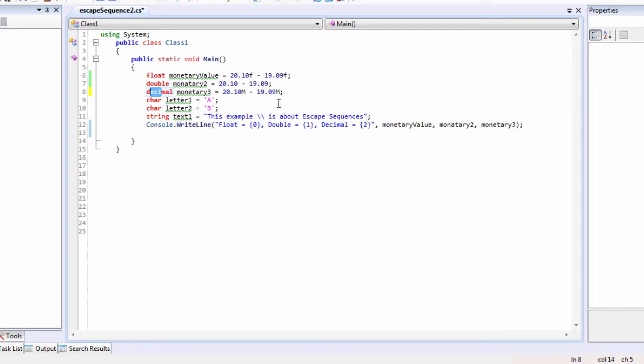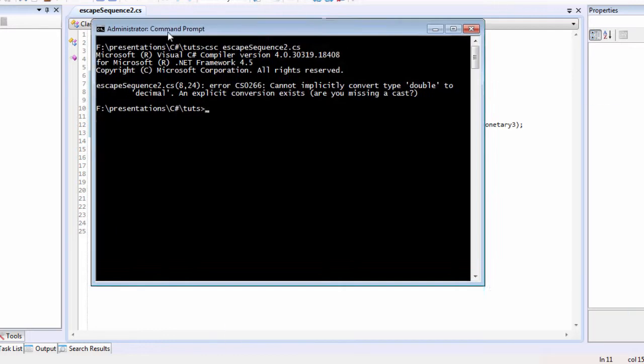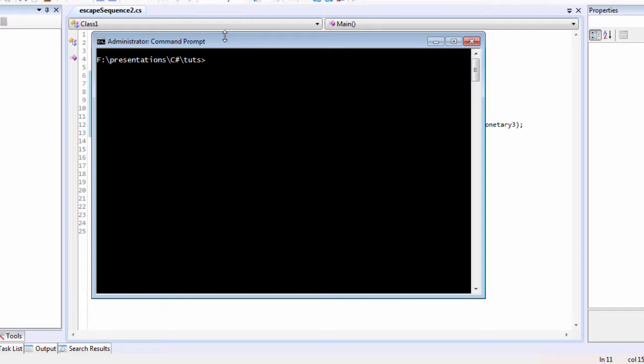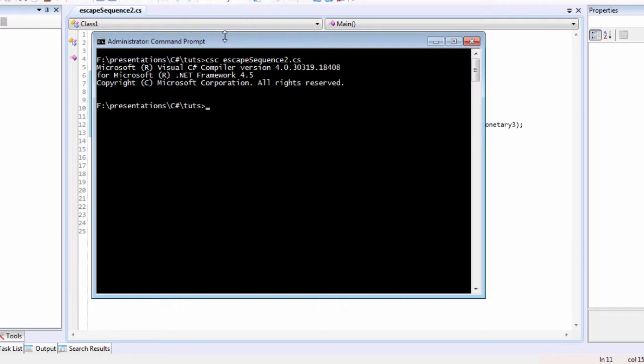We don't need the character variables right now, and we also don't need the string variable. Now let's comment them out and save this. Let's go back to the command prompt and clear the screen. Let's recompile this. Now it compiles successfully.